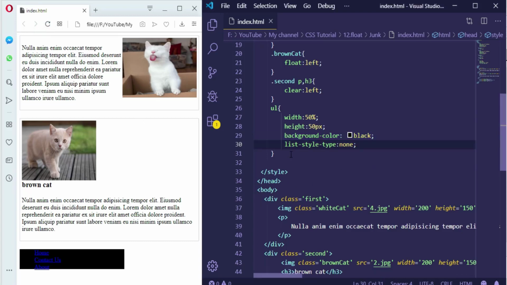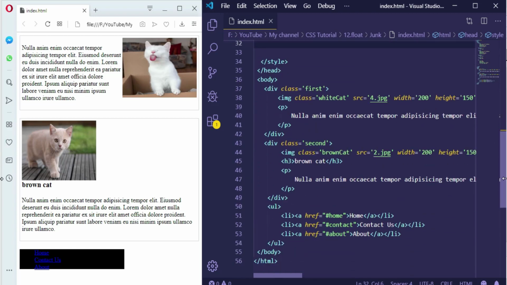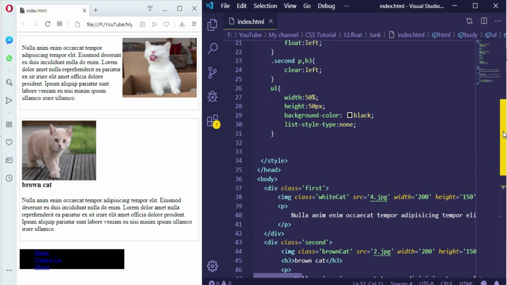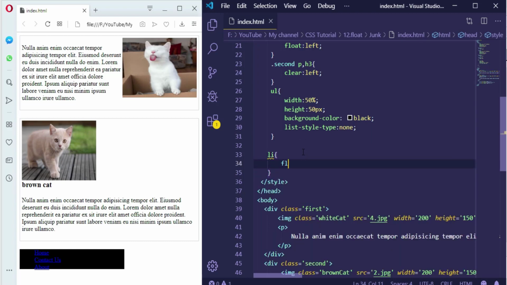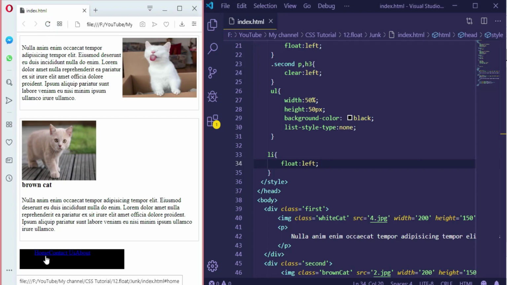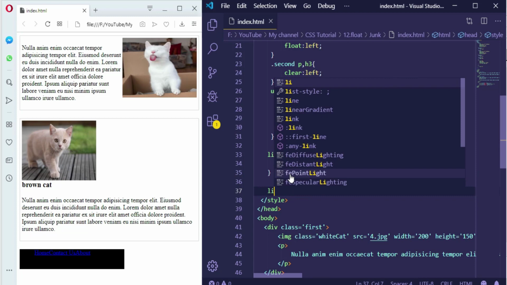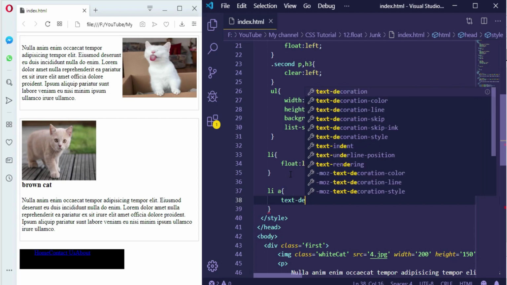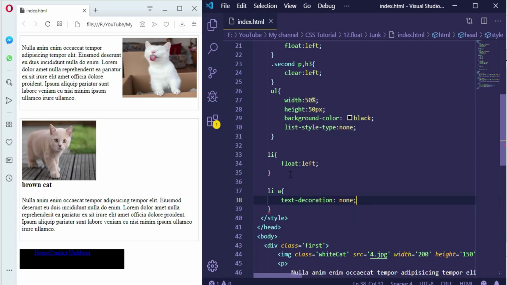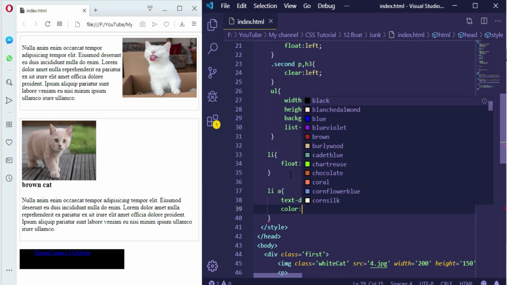Now let's add a style for the list here, the li tag. I want to float all the elements inside the li tag to the left. So all the links have a float left. Now let's add some styles for these links. So li and a. Let's remove the text decoration and make it none. Make color white.